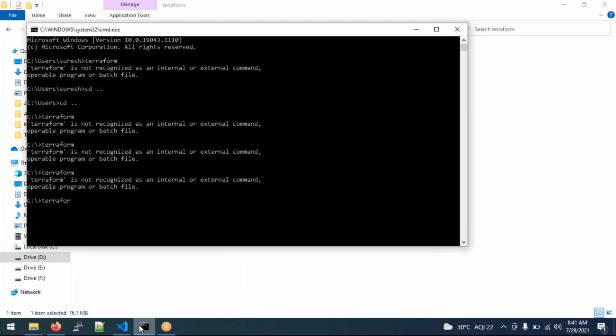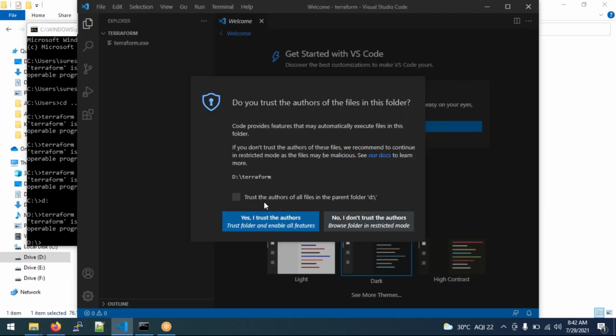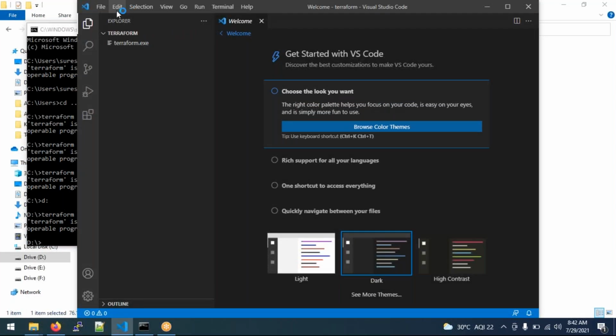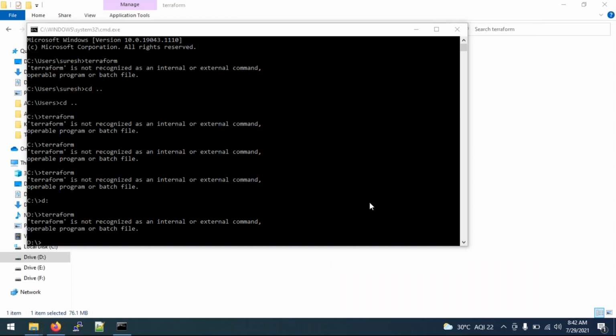Once you close and open this Visual Studio Code, you can close and open. Close this. The X symbol is there. Closing, you can close this.